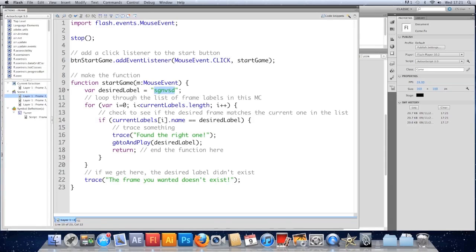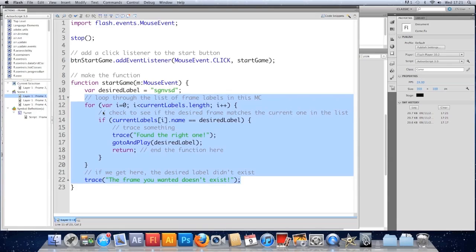We're actually checking them. And what I'm going to do is make a function of this. So I'm going to cut everything there.